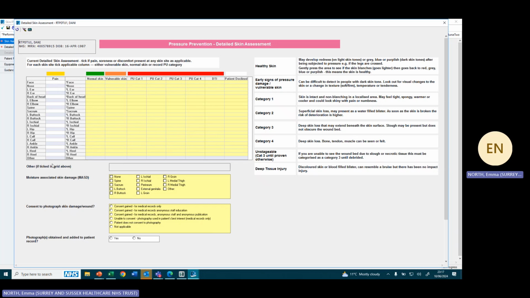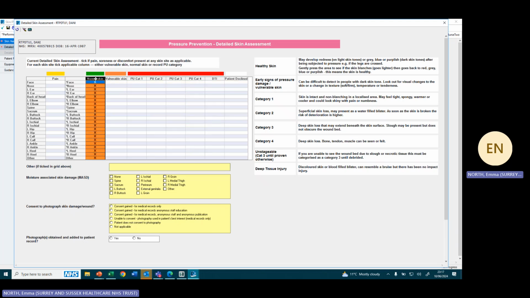So here's where you can document pain, you can document normal skin, vulnerable skin, category 1 to 4 pressure ulcers, a deep tissue injury, and you can also document if a patient's declined certain areas. And to the right as well, you've got some guidance, several sentences within each category that can help you decide what to document for your patient. But our patient has got normal skin, so you can actually click in the normal skin box to document in all areas. But if you wanted to document some vulnerable skin or higher risk of skin damage, you can actually click in each box as needed. But we're going to go back because our patient has got normal skin, so we're going to click in the top box.